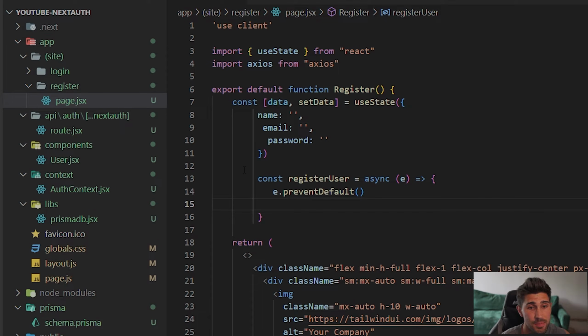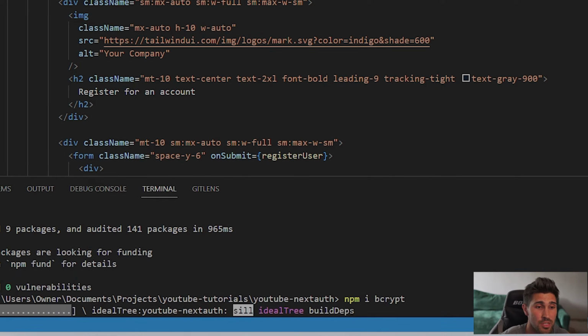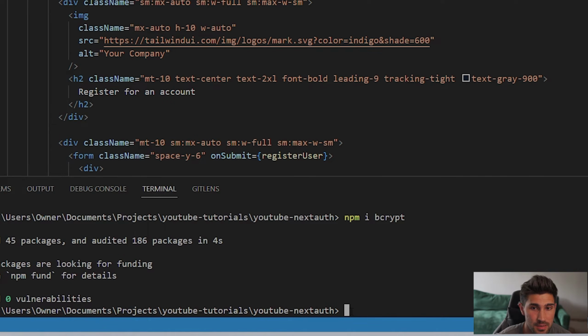Now we need to set up the backend API call for this register as well. To do that, we want to install one package before we get started, and that's going to be bcrypt. The reason why we are installing bcrypt is because we want to hash passwords before we send them to a database.